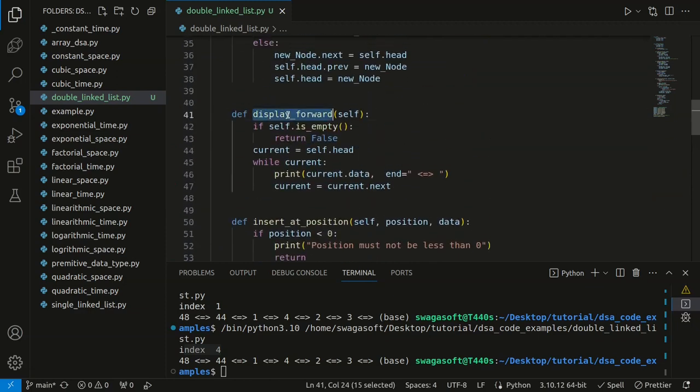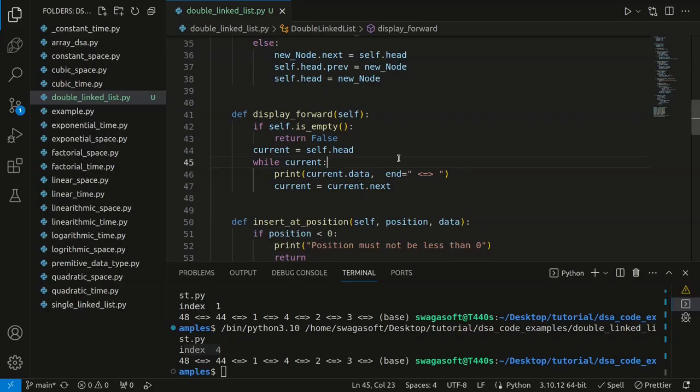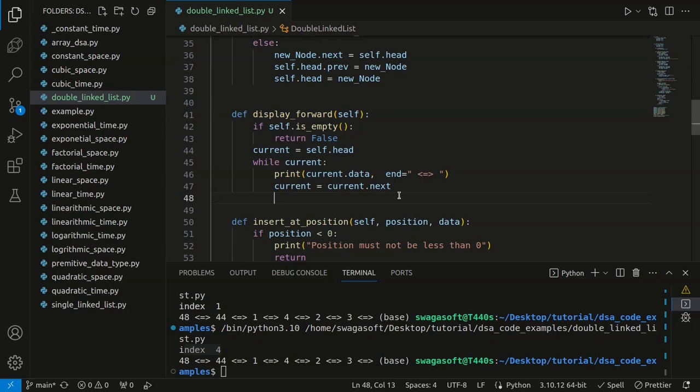Yeah, display forward. Okay, so we want to implement display backward. To implement display backward, it's very easy. You can pause the video and work on it yourself. Thereafter, you can come back and see my solution.